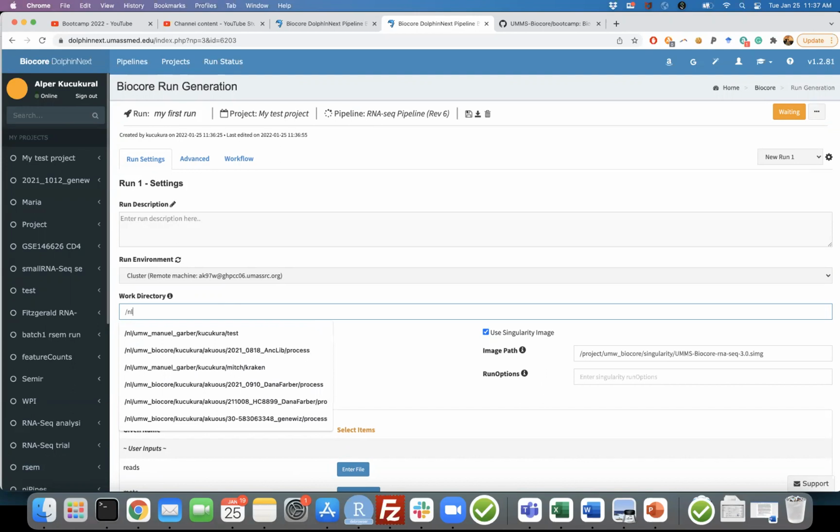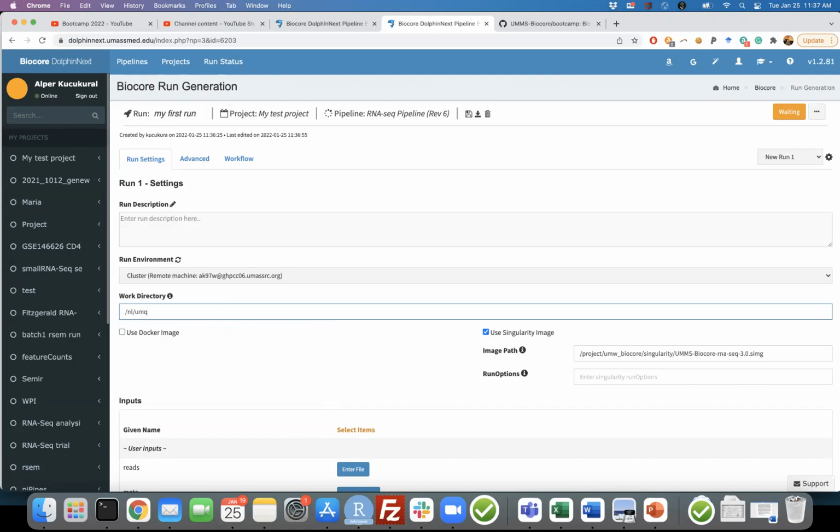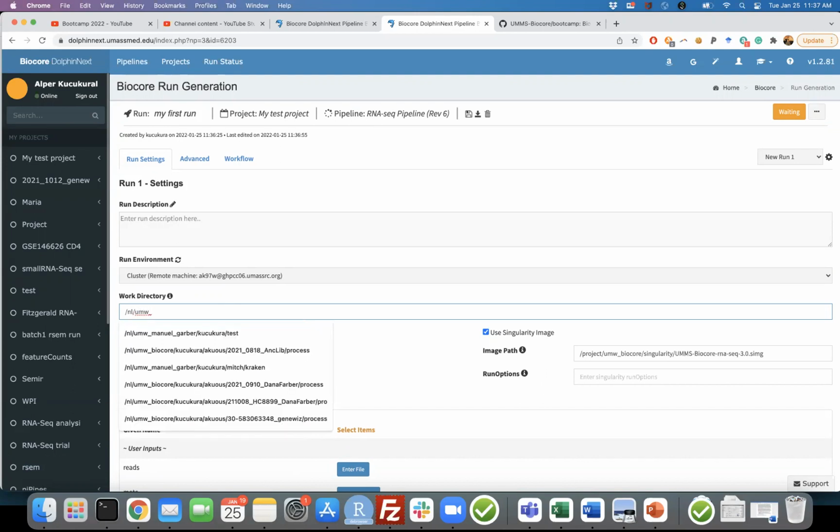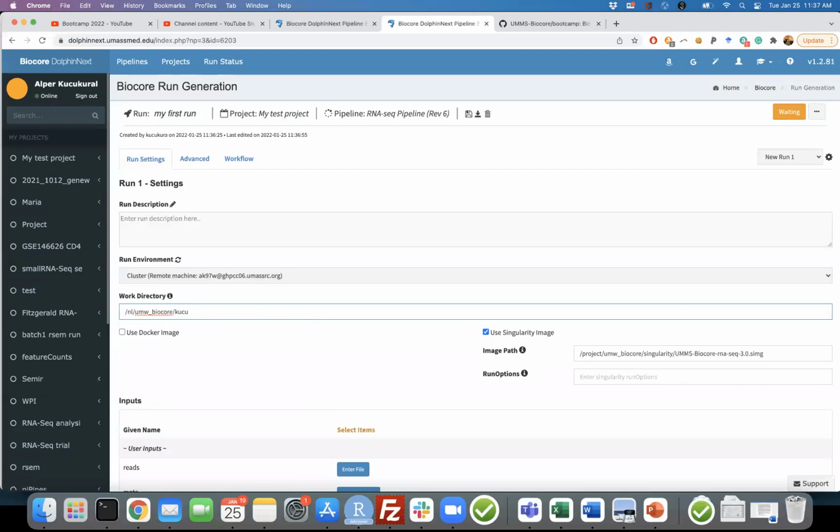In this case, for example, I want to run this on my W biocore, on my own directory. If that directory doesn't exist, this will create it for you, so you don't need to create it. Okay, just don't think, just write.